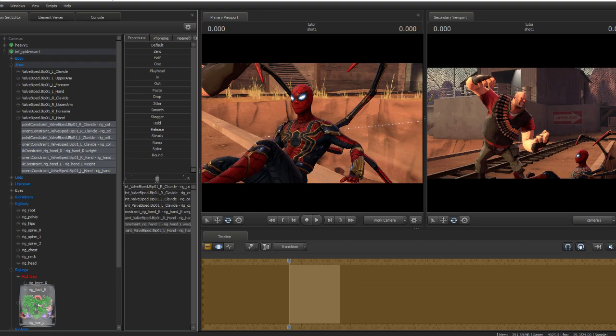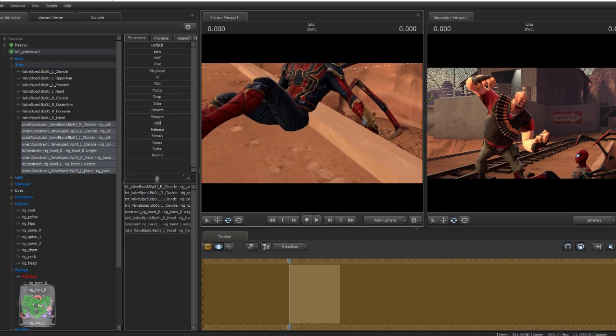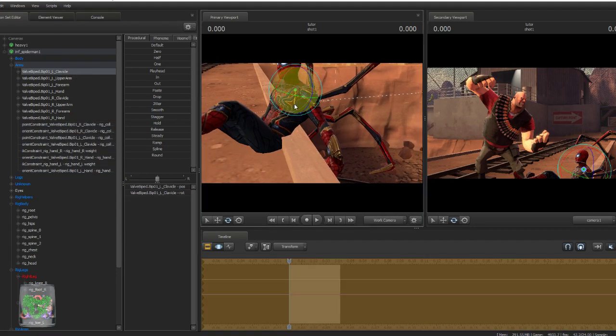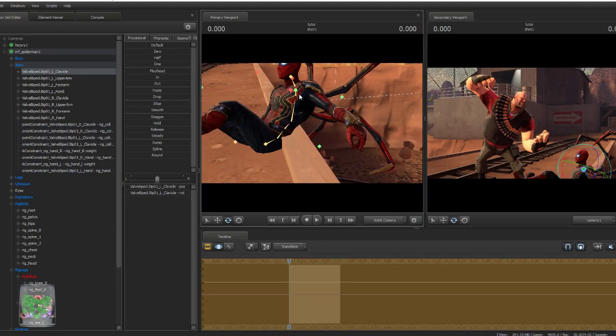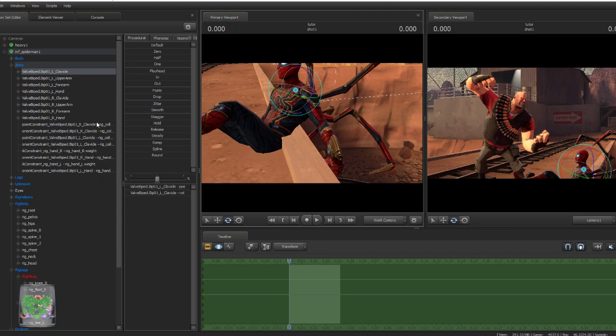Control will be given back to the skeleton as the FK rig as opposed to the IK rig. And then you can move the bones again, just how they always were, or how they were before.